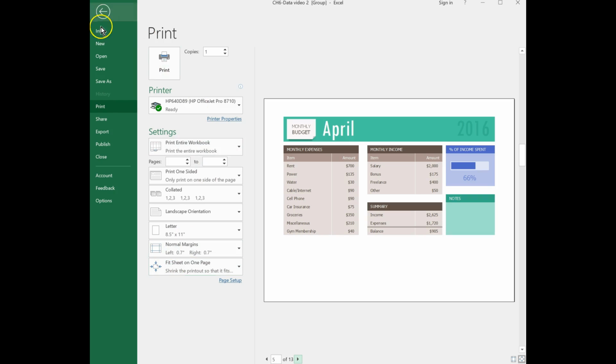Now remember to go ahead and save your spreadsheet now while you've set your options, because it won't save your options as you're changing them, especially on this print feature, until you save the work.